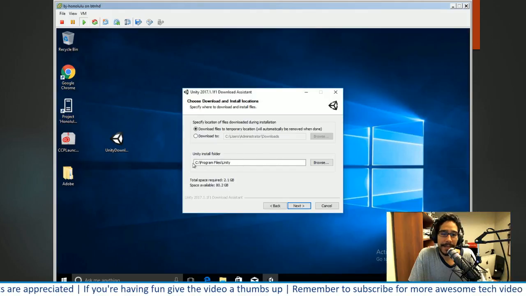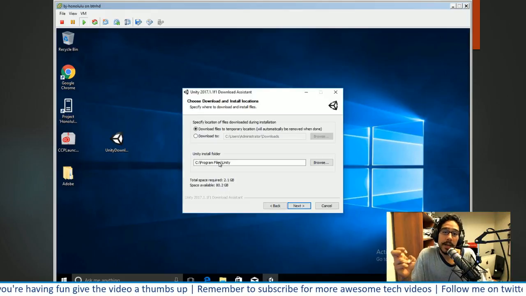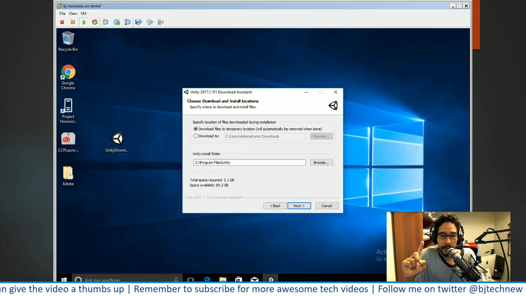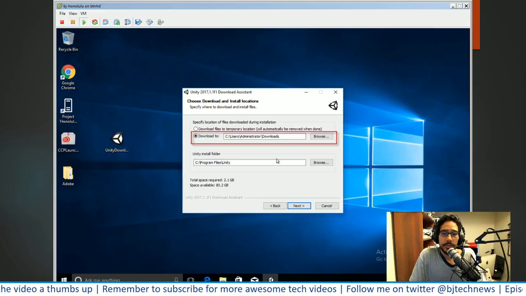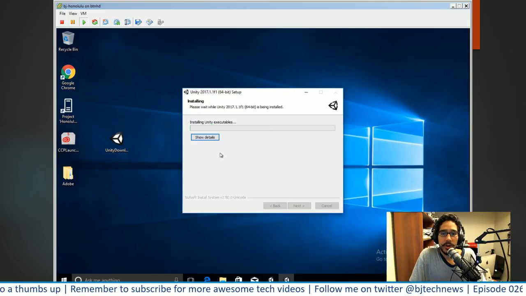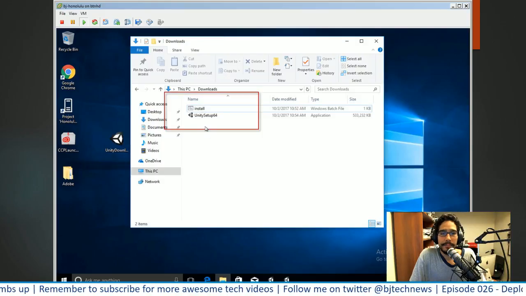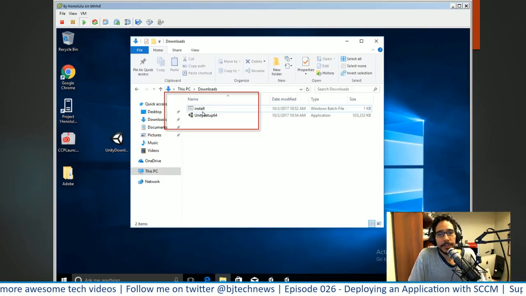Now you also have to keep in mind this right here, this path, because this is very important when we are importing this exe file within our SCCM console. Okay, so I picked download to, hit install, and install, and bingo. So the downloads folder actually provides you the application that you need to deploy within your SCCM, and it provides this batch file, which the batch file is not really anything special.